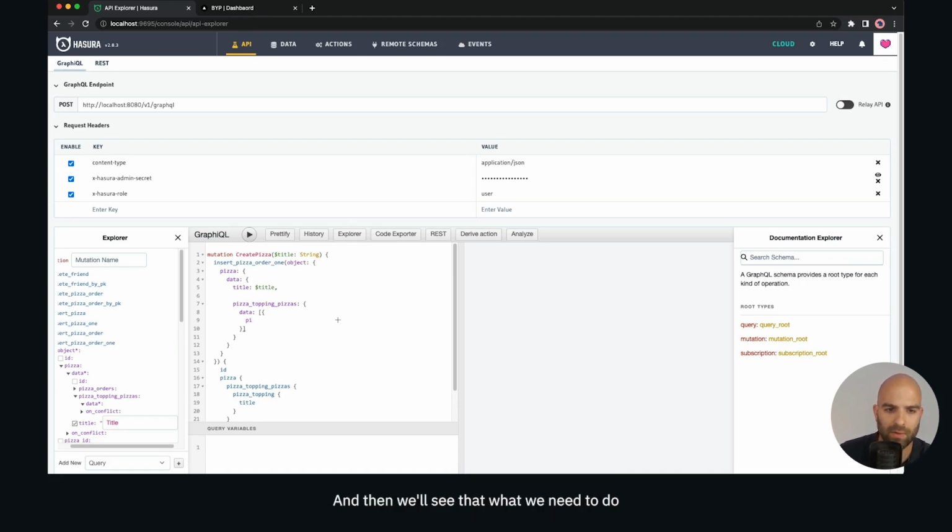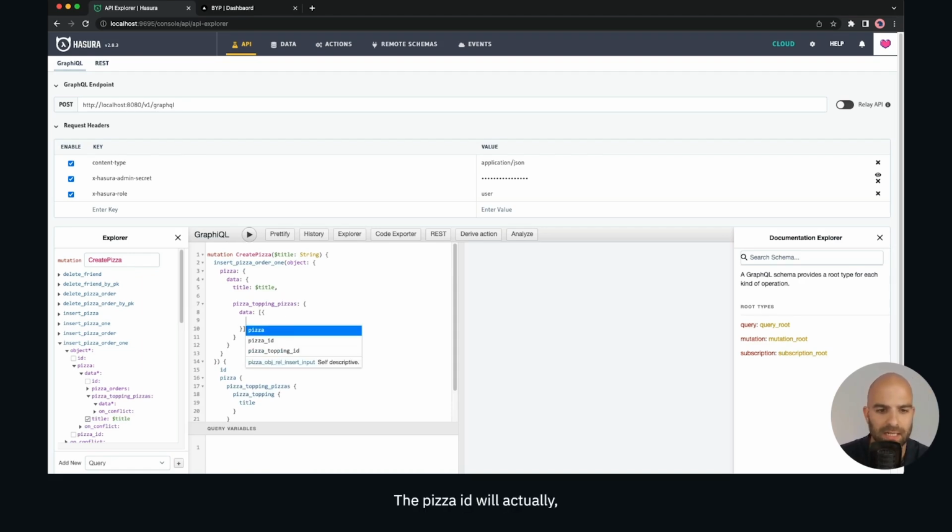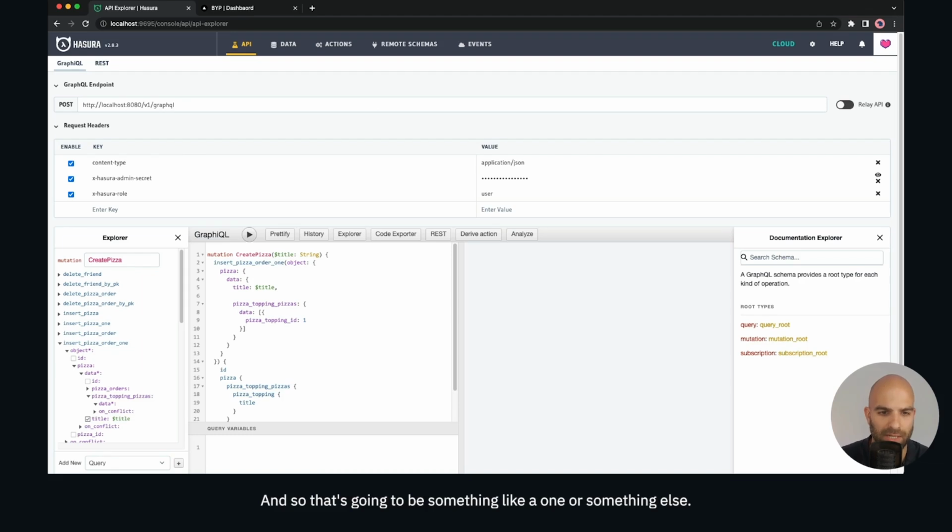And then we'll see that for our pizza topping pizzas, we're going to pass in an array of the pizza topping connections. The pizza ID will actually be inherited as part of the nested mutation here, but what we need to provide is the pizza topping ID, and that's going to be something like a 1 or something else. So in this case, we basically only need a shape like this to pass on. So we're going to pass in another array here, we'll call this pizza toppings, and we'll construct this on our front end.